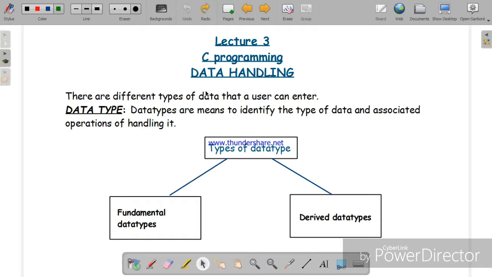There are different types of data that a user can enter, right? Data types are means to identify the type of data and the associated operations of handling it. Like if you are developing any software and you want to take any input from the user, you require a data type, right? Now there are two types of data types. They are fundamental data types and derived data types.